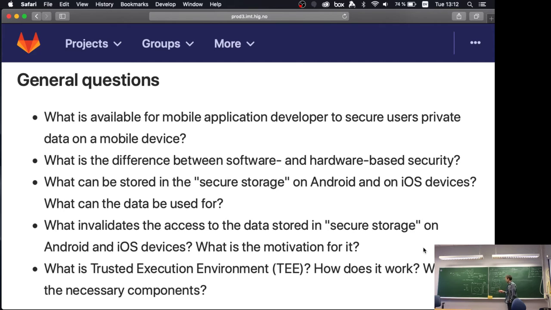So once we have the key here, it means nobody ever saw this key and nobody will ever see this key, right? Because it's here. And then when the app needs to authenticate the user, first the app asks the user, okay, give me the PIN.